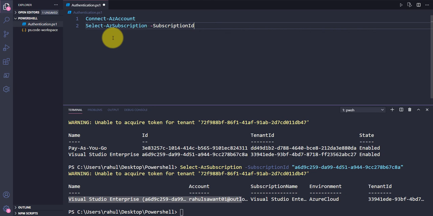If you know that the names of your subscriptions are unique, you can also go with the subscription name. That is completely fine, but the ID is completely unique, so I always prefer to go with the ID. Here you can write your subscription ID, and if you save this file and run it, it will first ask you for authentication, and then it will select that particular subscription.